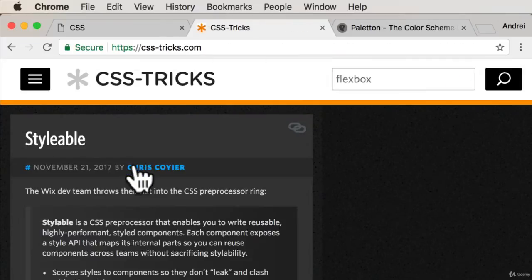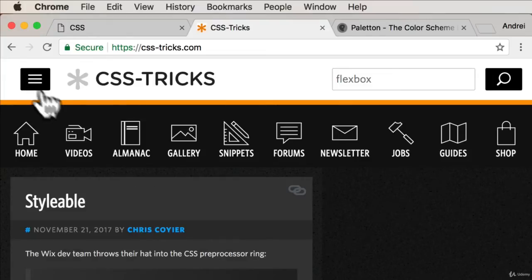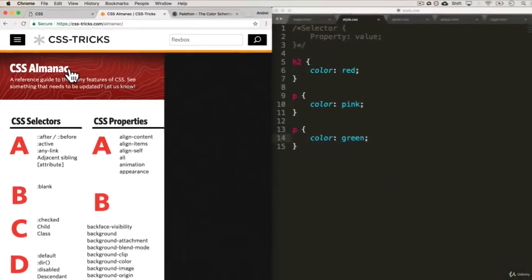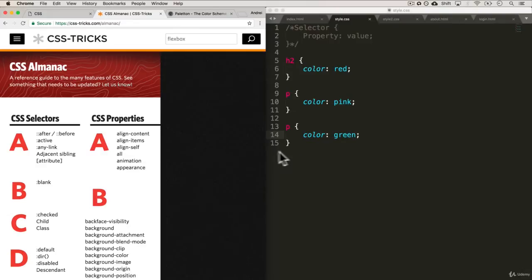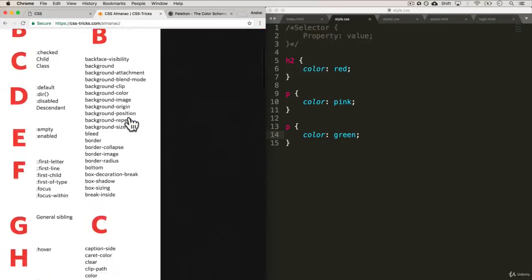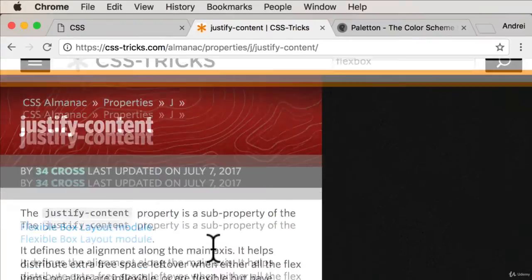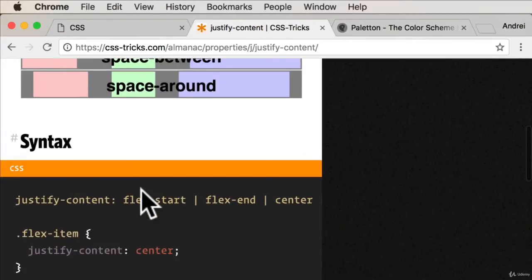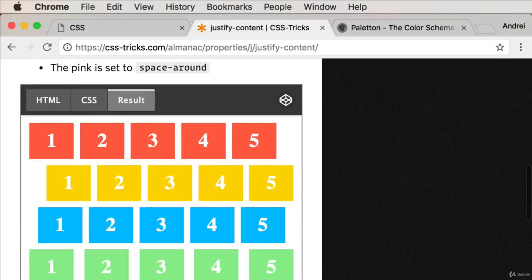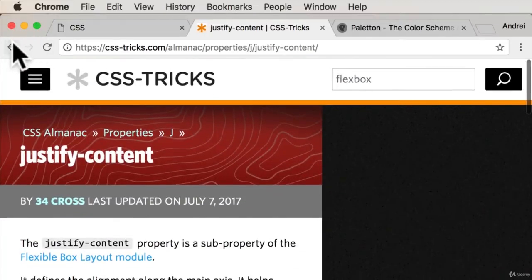This website, anytime you Google any questions about CSS, most likely some of the top 10 answers are going to include something from this website. So I highly recommend it, especially if you go to the menu and Almanac. Because within this Almanac, we have all the CSS properties listed on here. So anytime you have a question and you want to say, what is justified content? Well, you can click on it and it will actually give you examples.